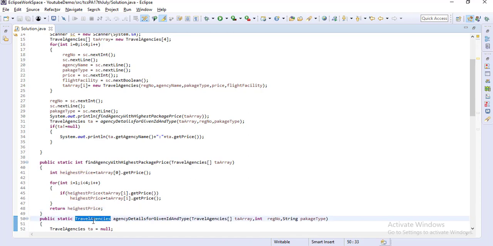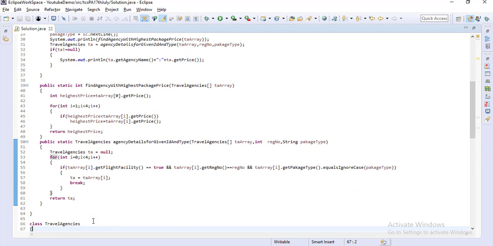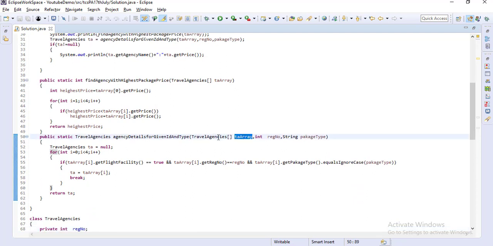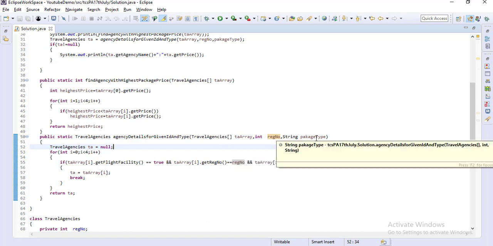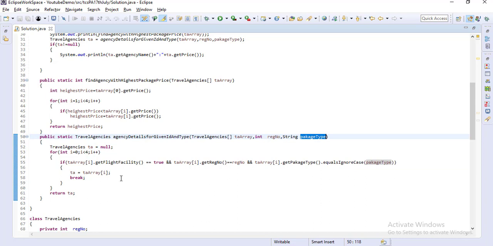For the second method, it will take this travel agency array, the registration number and the package type. Inside this method I am checking whether the flight facility is true, and whether the registration number I am providing matches any object, and whether the package type also matches any object. If these three conditions match, then I return that object to the main method, and based on the object I am printing those values, the agency name and the price.